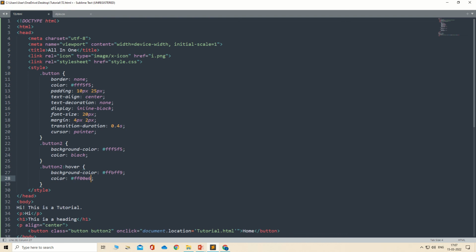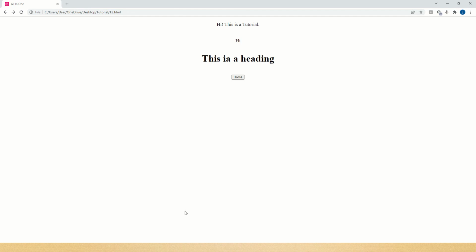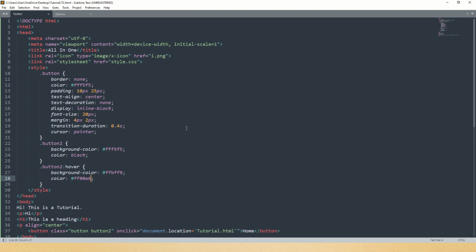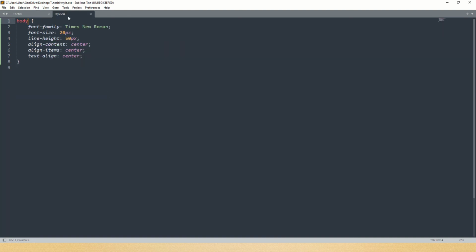Okay, I'll save it. Now I will just simply run it. See, this is the color. I wanted to match the background color, but just a second. Matching the background color style.